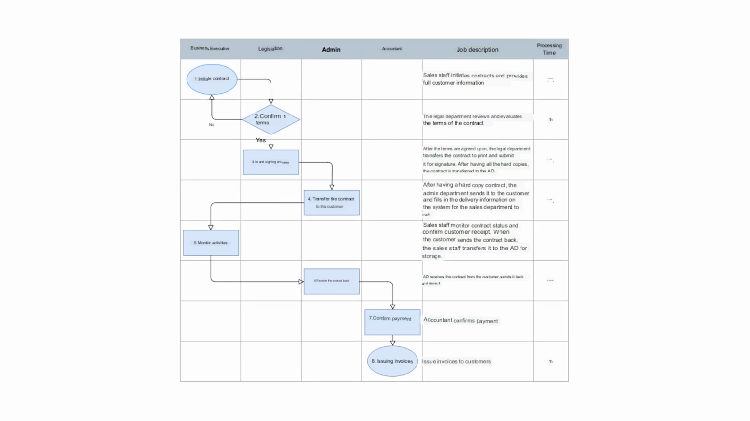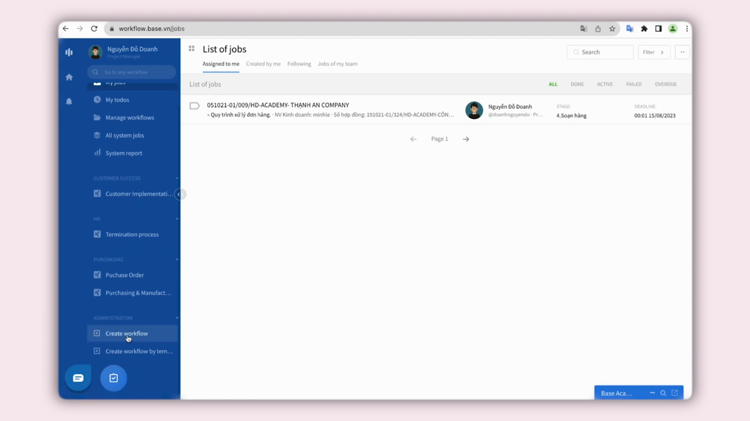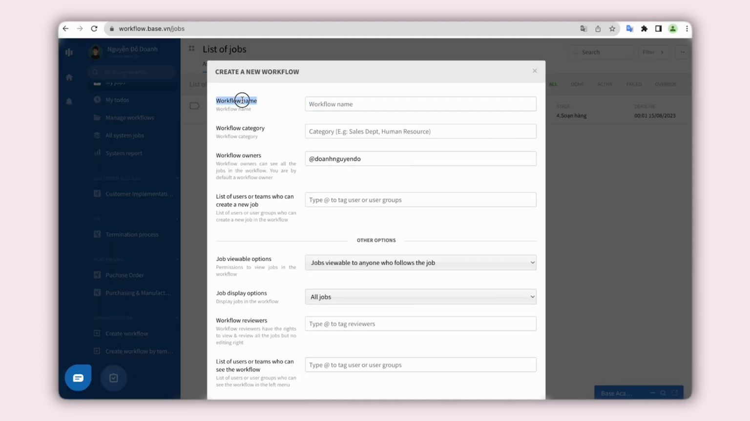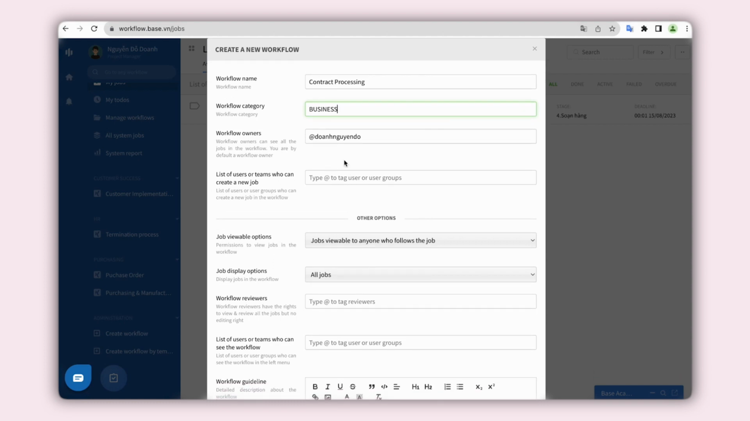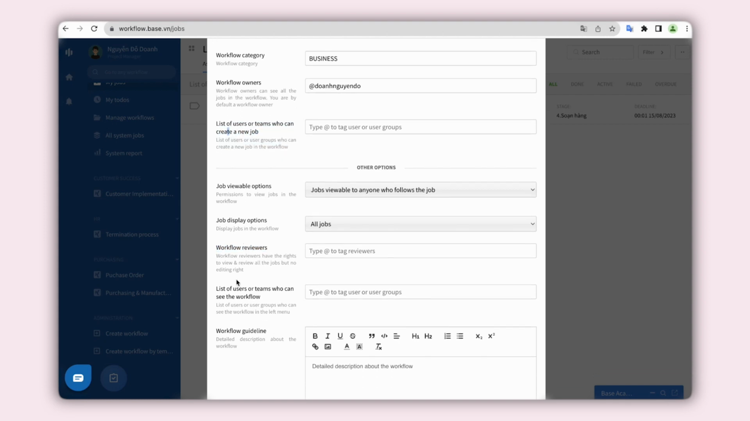Here we have the contract processing process to take as a specific setup example. In the main interface, select the Create Workflow button and fill in all the basic information for the process, including the workflow name, which is contract processing, and workflow category. This process can be classified as a business group, so that every workflow in this classification is gathered in a group in terms of display. In one process, we'll have four main decentralizations: the workflow owners, the workflow reviewers, the users or teams who can create a new job, and finally, the users or teams who can see the workflow.